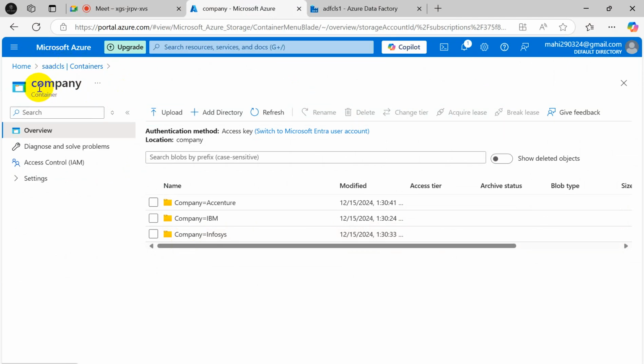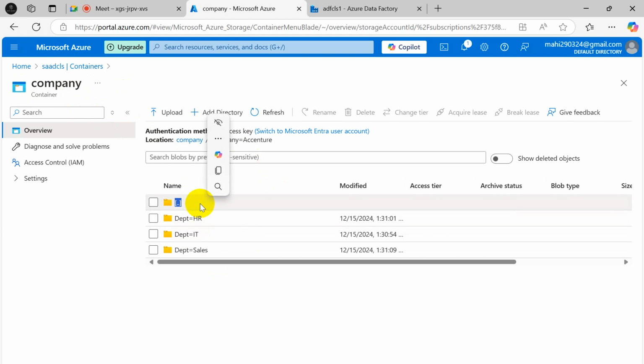This is the container named company, and within this container I have three folders: company equal to Accenture, company equal to IBM, company equal to Infosys. If I go inside these subfolders, I again have other subfolders. For example, within company, Accenture is one of the folders, and within this I have three departments: HR, IT and sales.